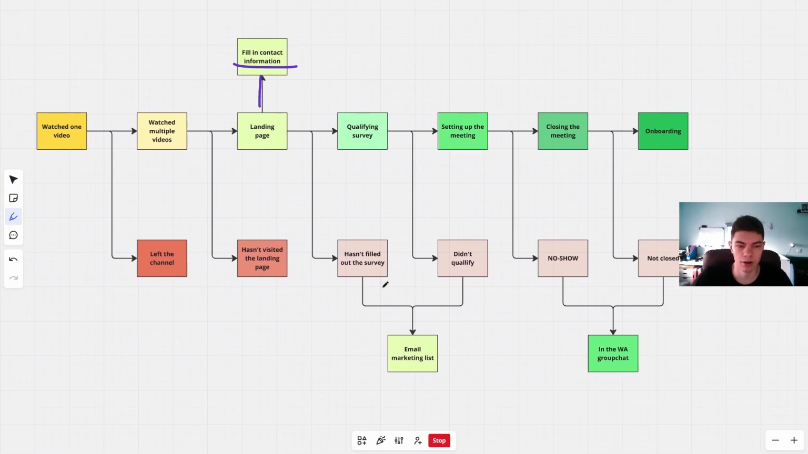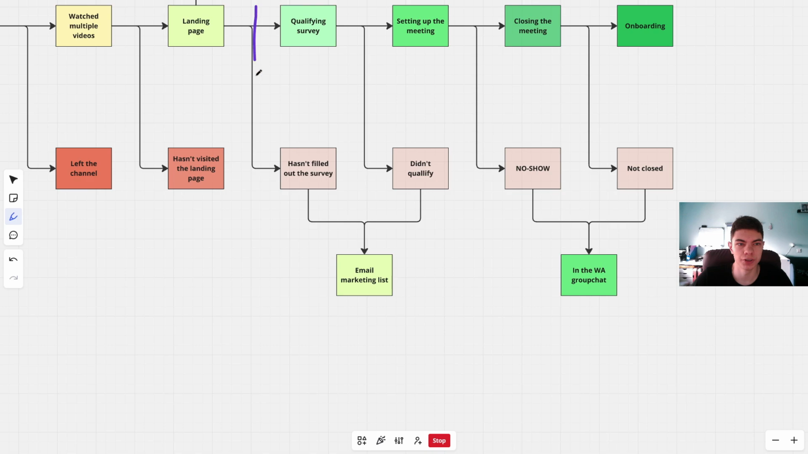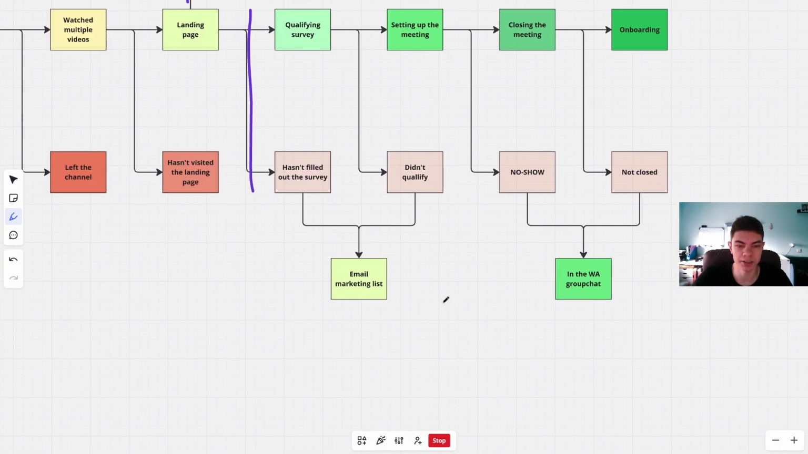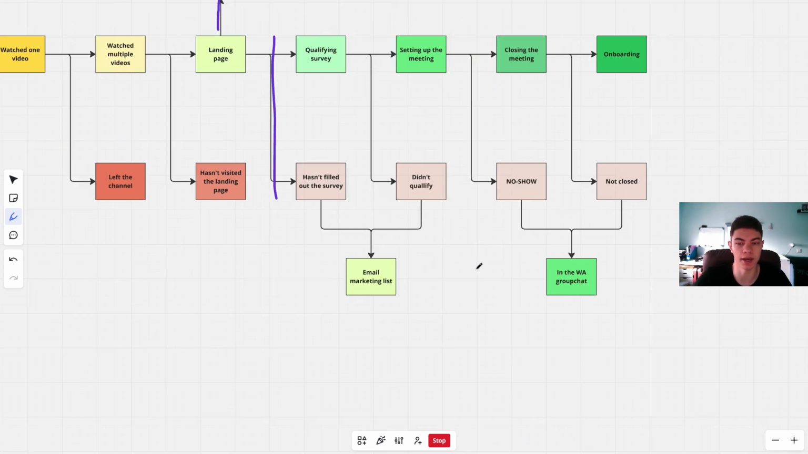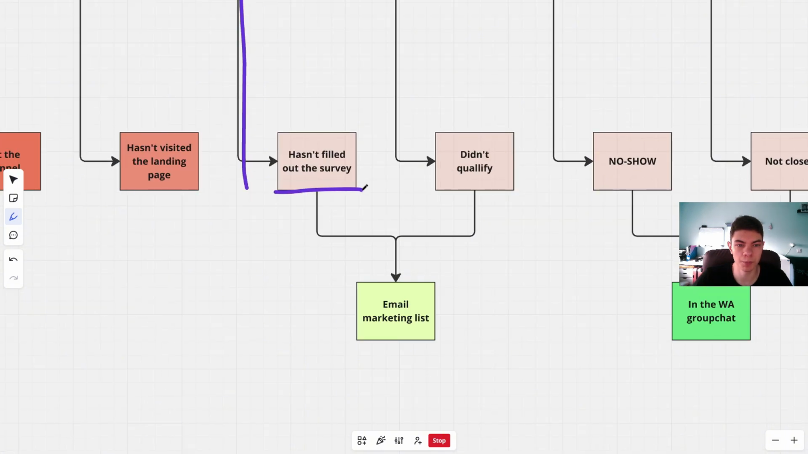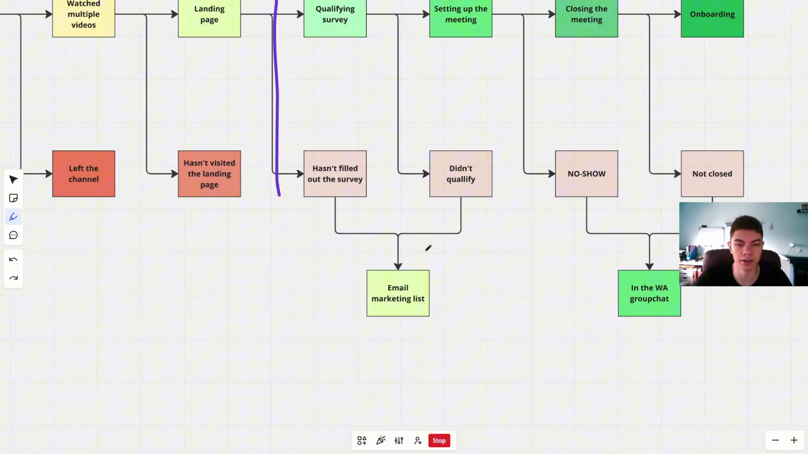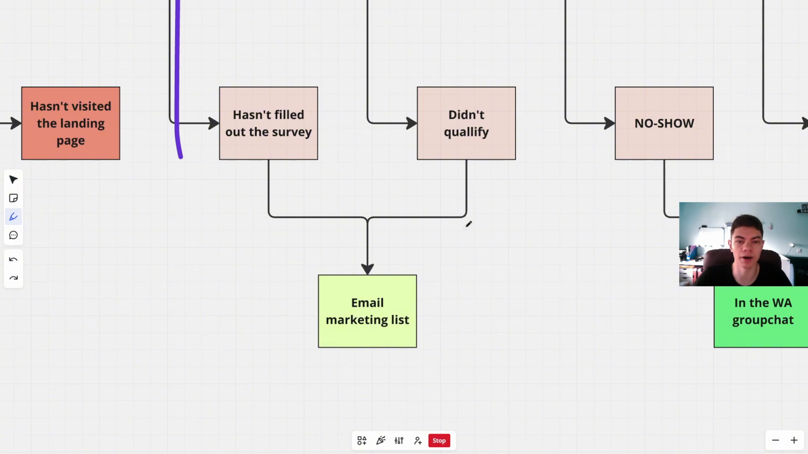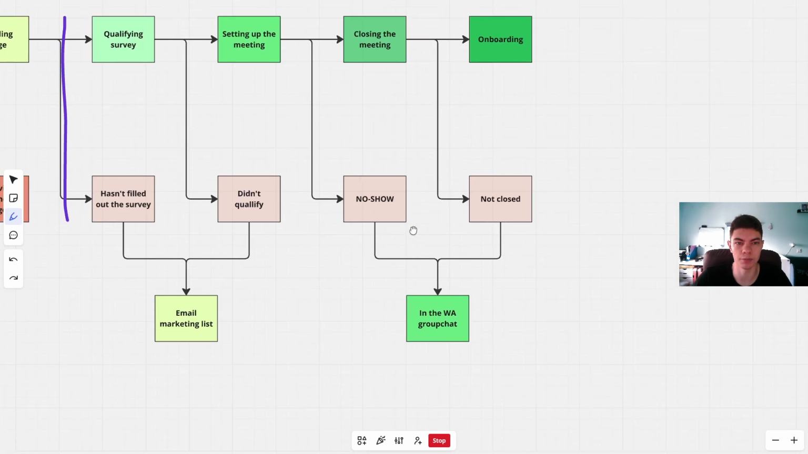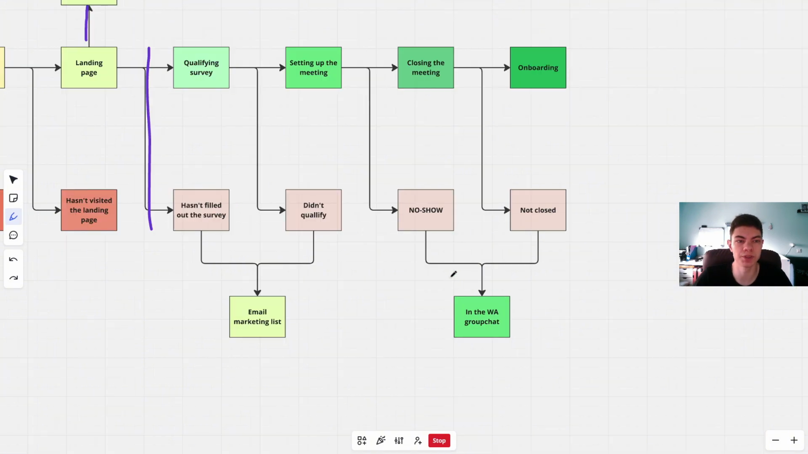You see, once the people starting from here didn't progress through the funnel in a standard way, we now have a chance to retarget those people and actually set up the meeting again. So you see how now, once people choose these alternative routes, they're not just being dropped. These people are kept in the ecosystem through the email marketing list, and because they've been setting up the meeting, they're in the same WhatsApp group chat, which keeps them warm, right?